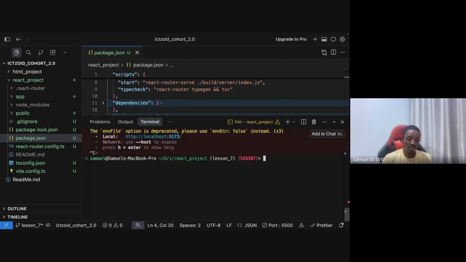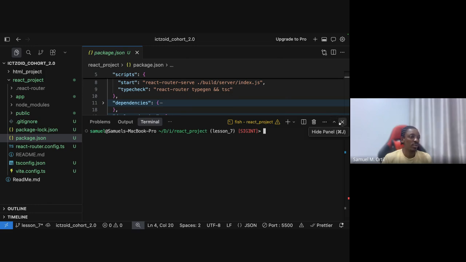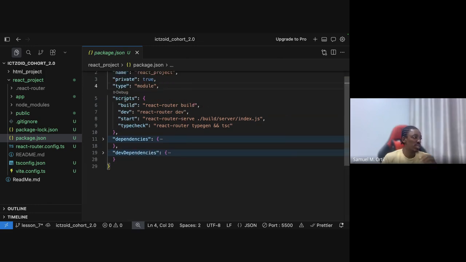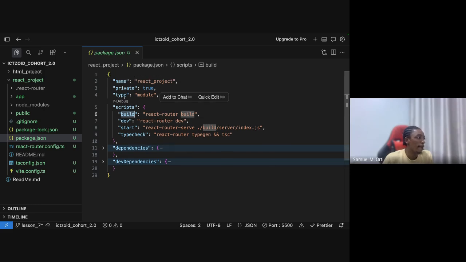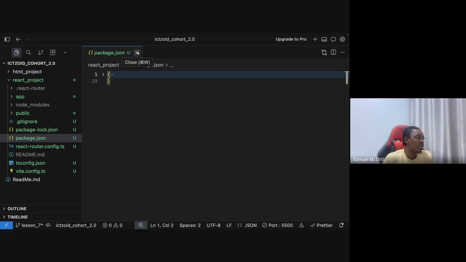We are still running through this, so let me close that for now. These are just scripts that you can run using npm. To run a script, you just write npm run followed by the name of the script. Yeah, that's it for package.json.